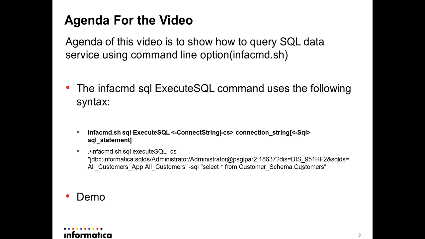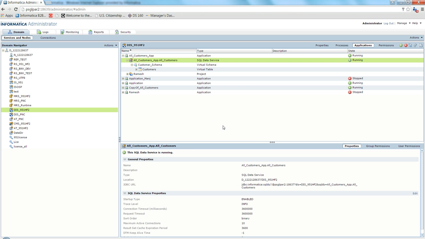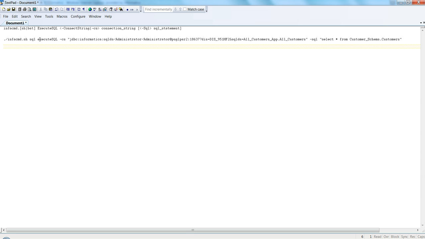Let me show you a quick demo by running this query on my server here. So this is my all customer virtual SQL Data Service. There's a table customers, and the schema is customer_schema. So I want to query this customer table. We can just copy this JDBC string from here, provide the username and password, copy this entire thing and put it in this command here, and then put your SQL statement here.